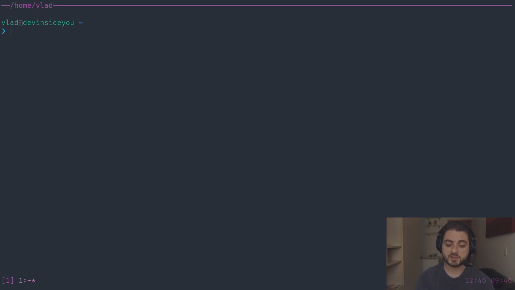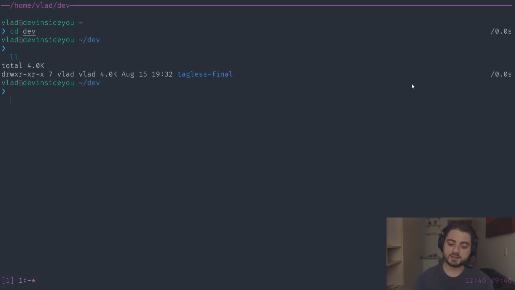I forgot, in WSL2, and I'm gonna go to the dev folder, and as of right now I only have the Tagless Final project in there. So today we're going to create a completely new one. By the way, this is one of the problems that I'm having with WSL2. Well, technically with the Windows terminal, somehow there are race conditions related to rendering of the new lines.